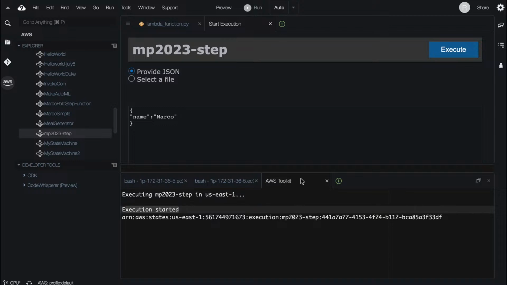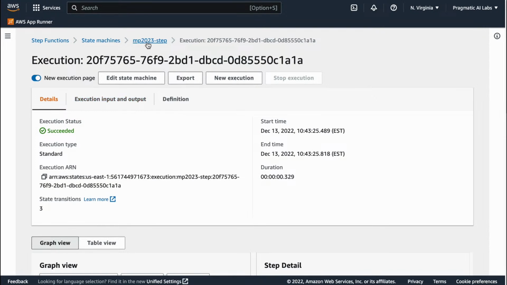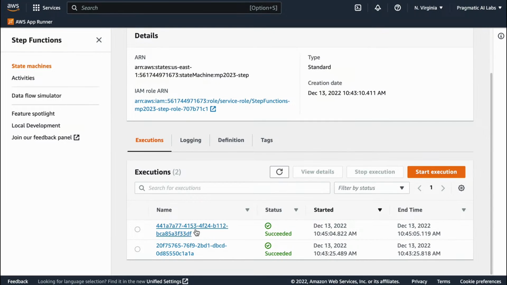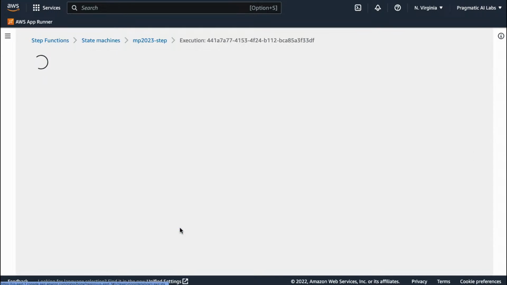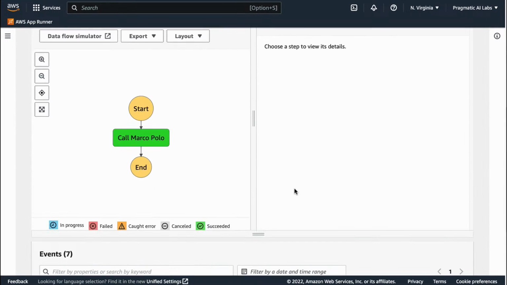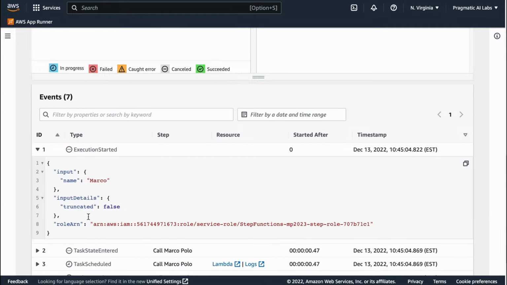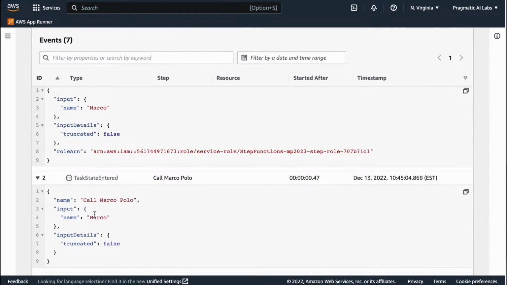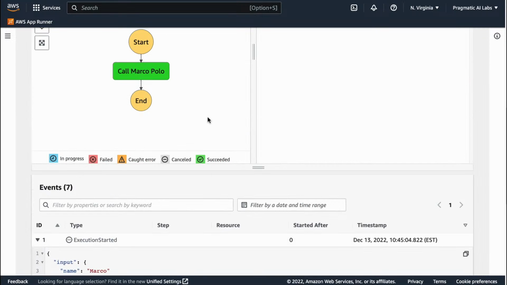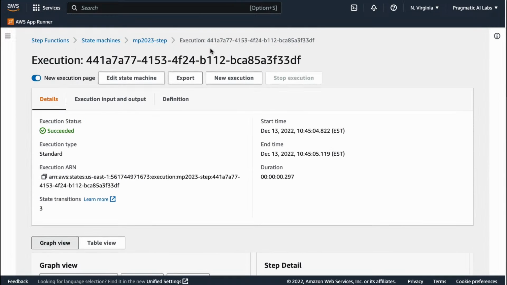And we could go back to the lambda or back to the step function, and it should show us, there we go. Another one has actually just been invoked. And if we go to the input, it might even tell us where it came from. I'm not sure if it will tell us that. But anyway, we did a different one inside of here.